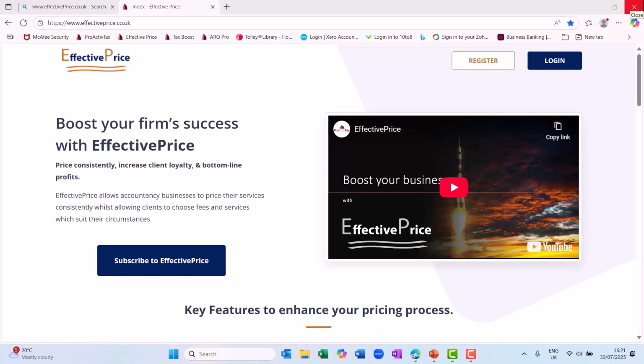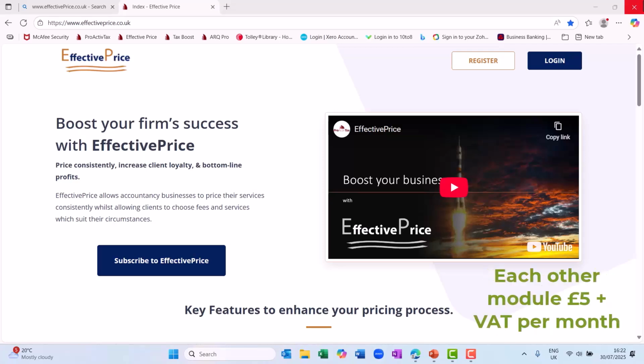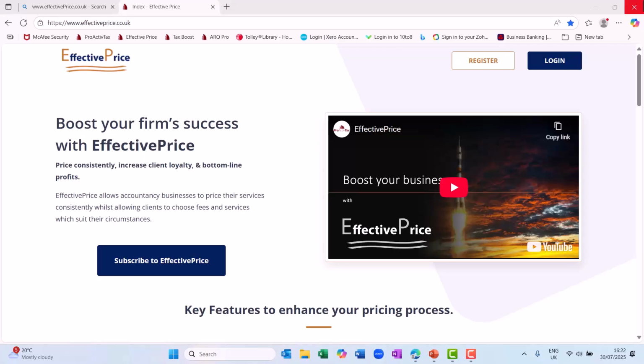So what is the cost of all of this? If you became a full or premium Proactive Tax member, you pay nothing for this resource. It is part of your membership option, along with a whole range of other resources. However, you don't have to become a Proactive Tax member to access EffectivePrice. You can simply subscribe for it. The core module is £28.50 plus VAT per month, and each of the additional modules are only an extra £5 plus VAT per month. Other than the core module, you can pick and choose which other modules you want.